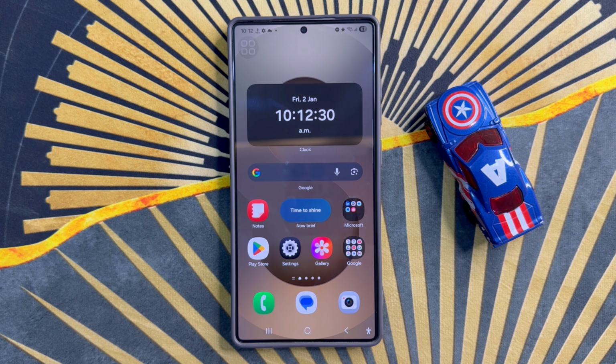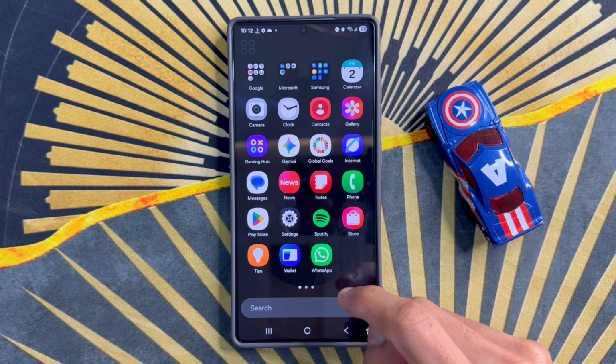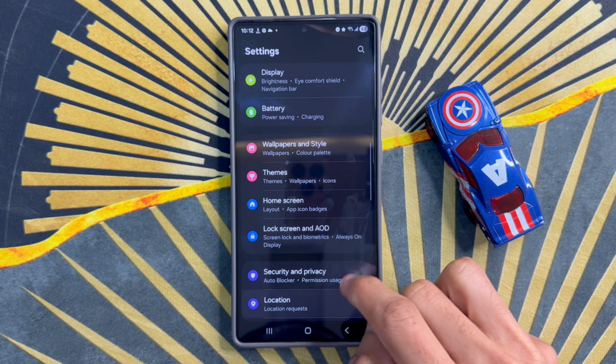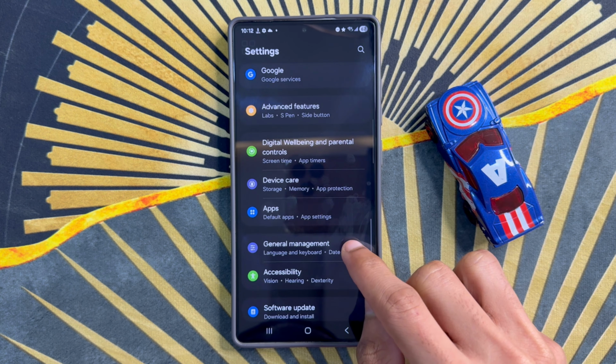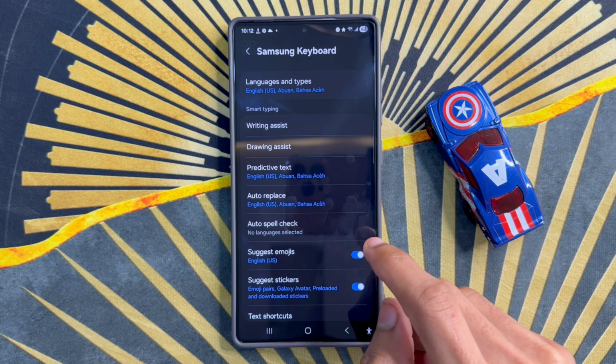Let's start the video. First of all, go to App Library. Here, click on the Settings app. Now in Settings, scroll down and click on General Management. After clicking on General Management, scroll down and click on Samsung Keyboard Settings.